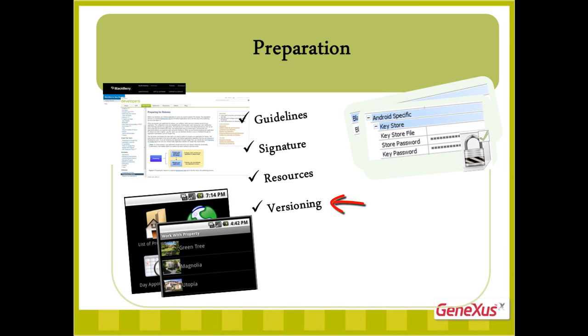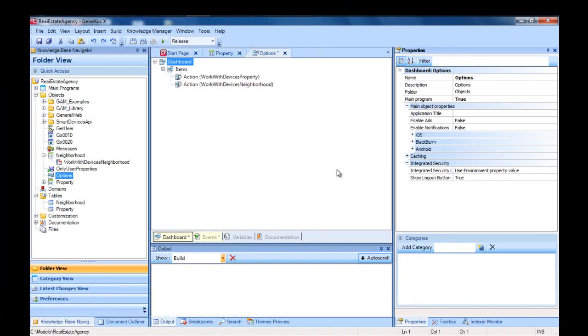This implies keeping a version number for the application to be modified according to possible upgrades or updates. GeneXus includes properties for automatically managing the versioning of applications. Let's see how this works. The properties for versioning applications are associated with main objects. So let's see the main object in our real estate agency application, that is, the dashboard. We can see that, for each platform, we have a set of properties to manage the versioning.